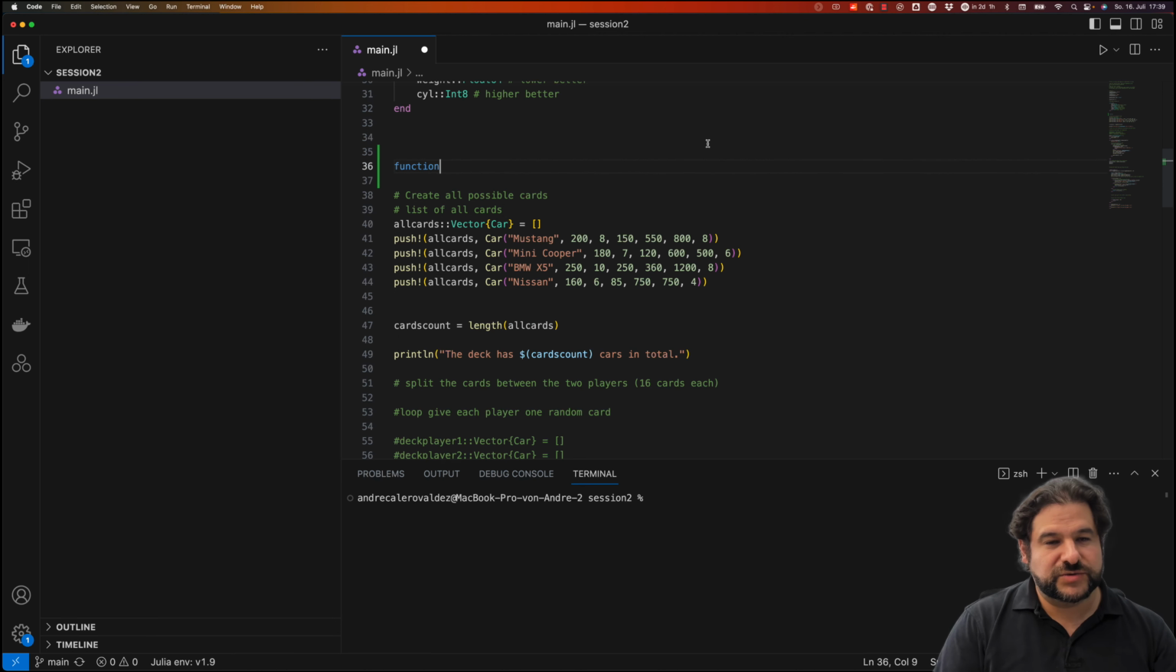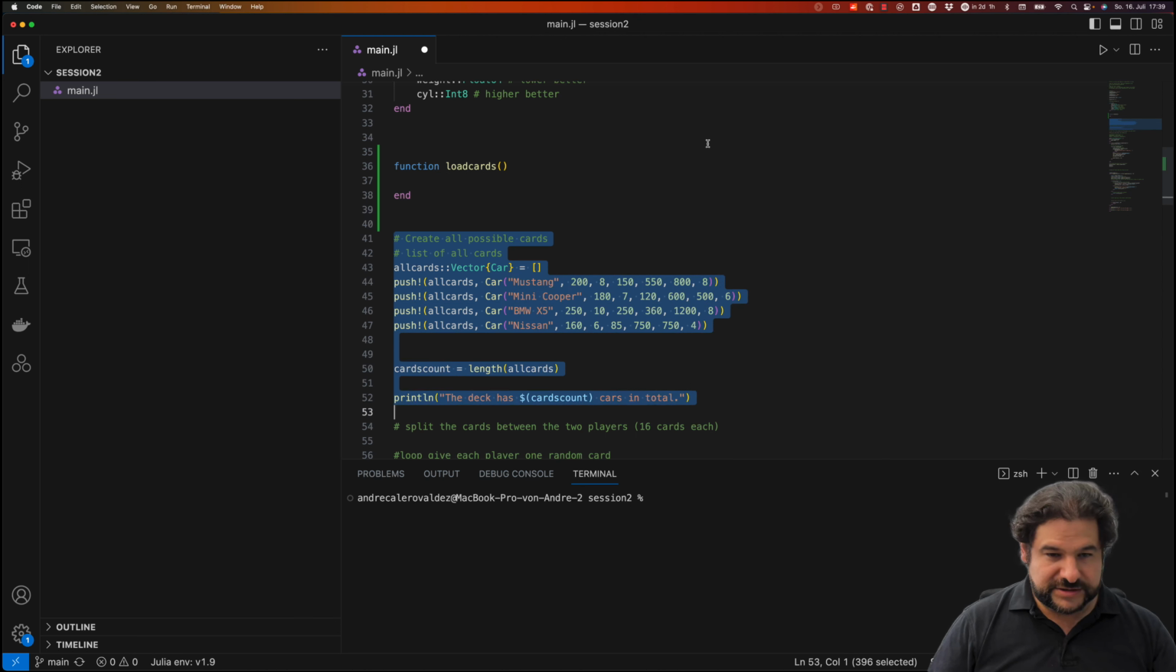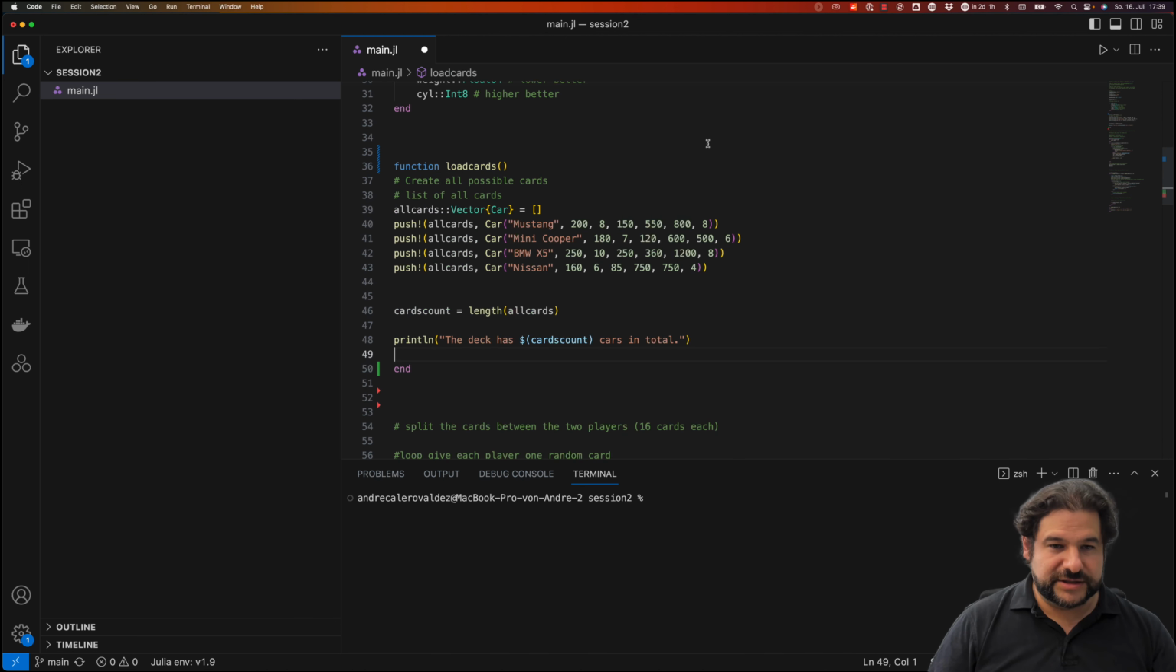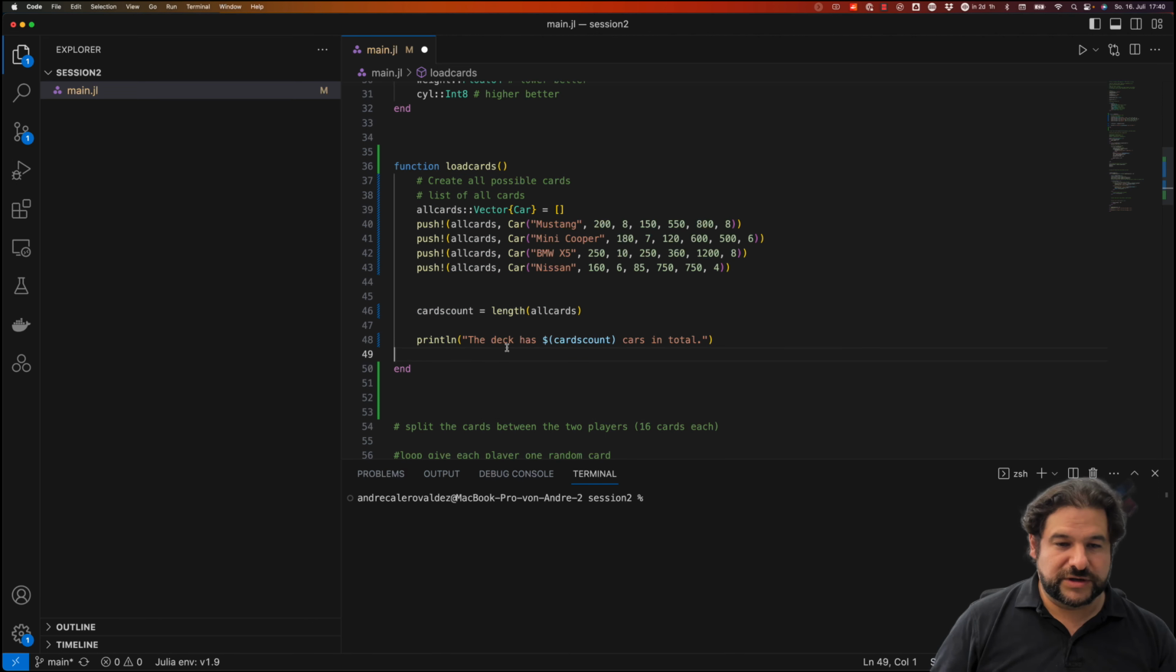So what we'll do is we call the function keyword, and the function keyword will say load cards, and it doesn't get any parameters, and it just does nothing. And what we want to do is we want to create all of this, and maybe even this message here. So we put all of this in here, and since it's a function, we want to indent this one step.